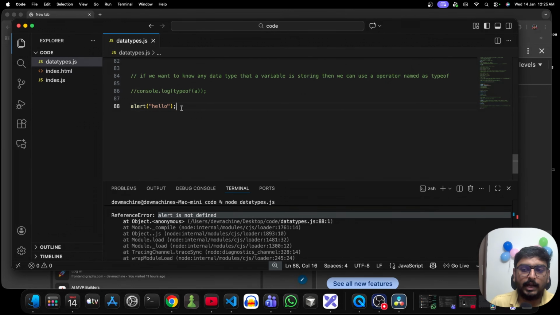So do not think alert is wrong. Alert is right. Even JavaScript is right. But sometimes it depends upon the environment where you're running your JavaScript code. If you run it in some other environment altogether, then you might face errors. If you run your JavaScript code in the specific environment, it gives you the result. That's what I just want to mention.